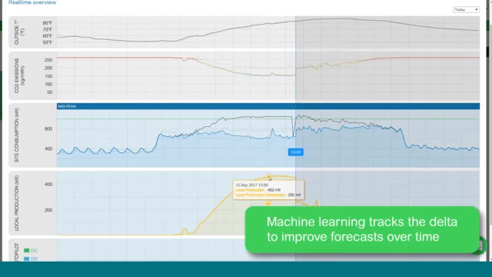As you can see, we're having a much better day than we were expecting, so a lot of sun in Boston for us today. Good to know, though, that there is the delta here being tracked by the machine. As time goes on, we will see this actually decrease because the site will learn what the actual versus forecasted is and self-correct itself over time.